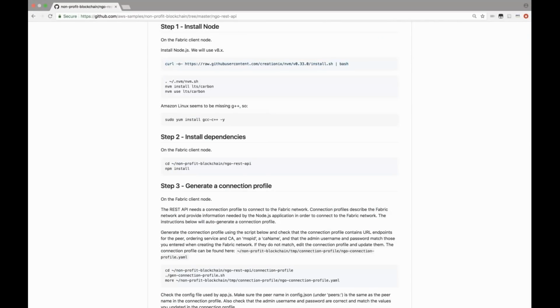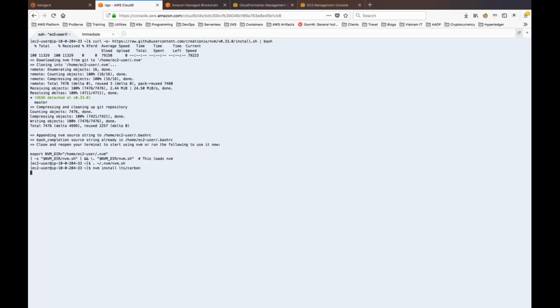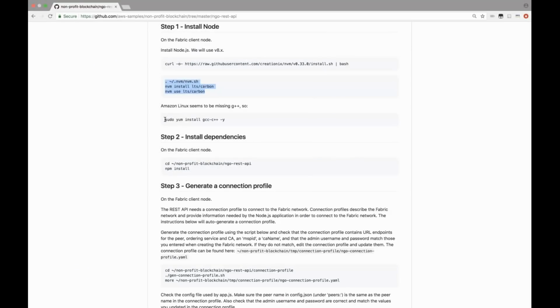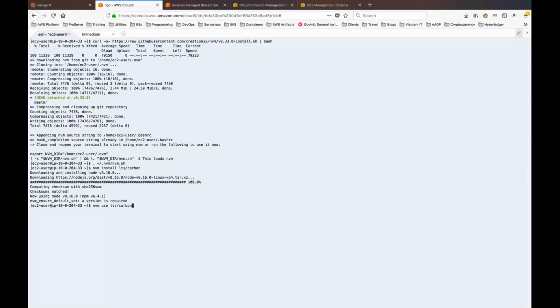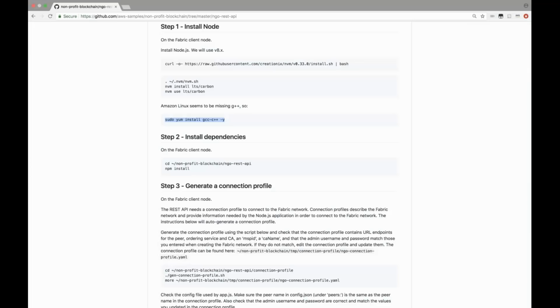We're going to install Node Version Manager here. Probably not absolutely necessary, but I always like to use it so I can switch between different versions of Node. And we're going to use Node version 8, LTS Carbon, a long-term supported version. We're going to install that. There's a package missing, so I'll need to install that as well. Install the package. And finally, we do an npm install.